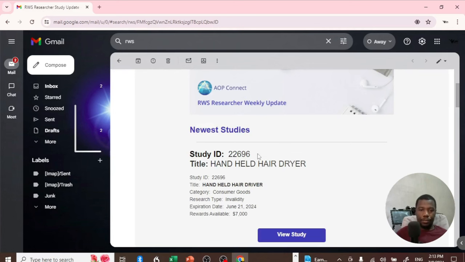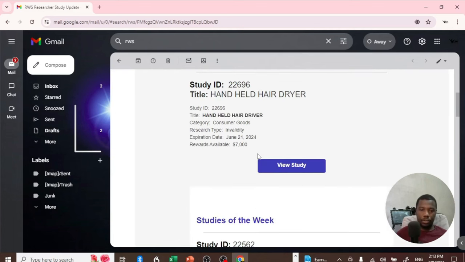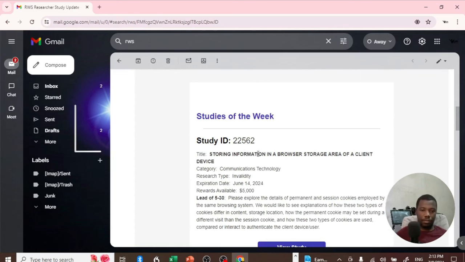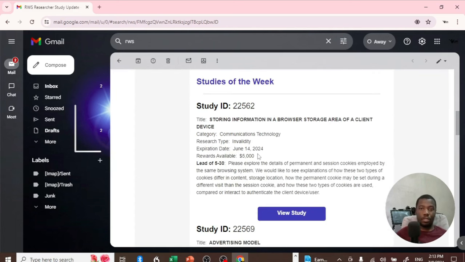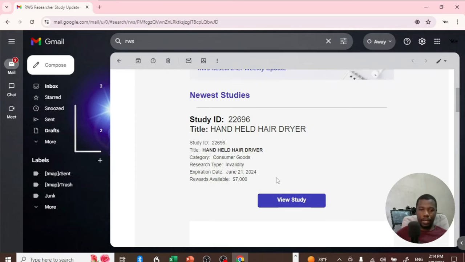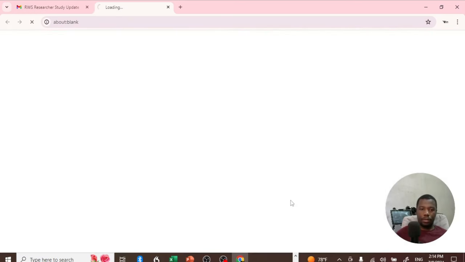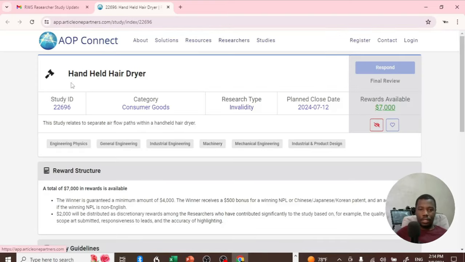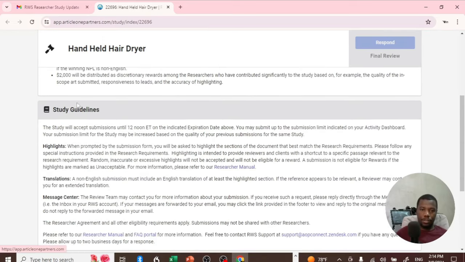So what I say is that if you are some sort of researcher and enjoy writing, I think this might be another opportunity that you might need to explore. So to view a study, you just have to click on the view button right here. Then it will take you to another page. So in this case, you're able to see more details about that particular project, like the rewards and what you need to do under the study guidelines and how you're going to submit it, and all the information right here.